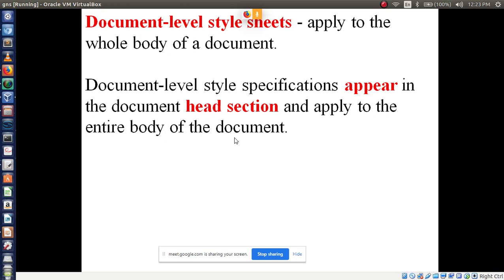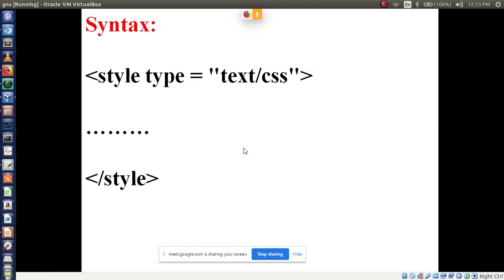Document is nothing but your page information, what you are displaying on the web page. The style appears in the document heading section. Inside the head you have to write this part of the code. See, the syntax is like this: style type is equal to text/CSS. Then whatever styles you are applying you write with the help of a selector followed by an open bracket, then close the bracket, then close the style.